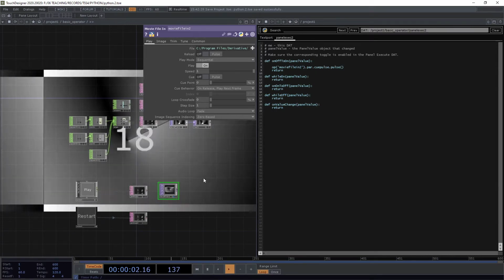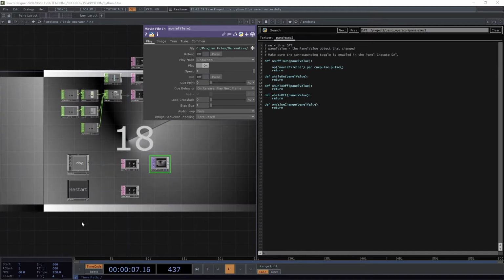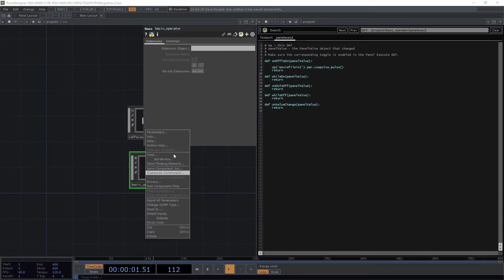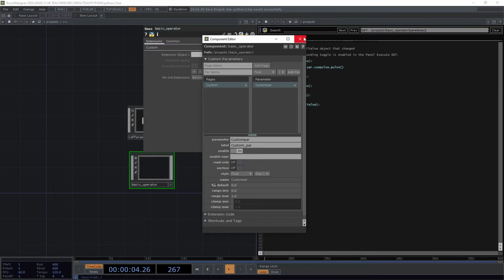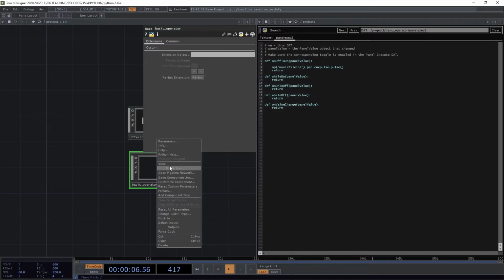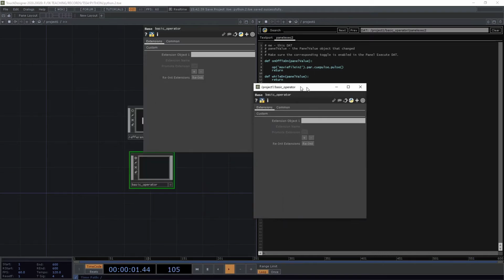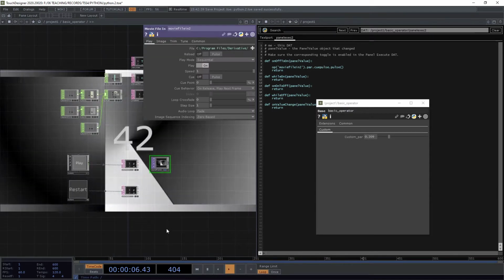Okay, let's save. So this is parameter execute, and different UI components have different parameters. I can create my custom parameter, customize component, and I can write here custom parameter, and it's gonna be, let's say, float. Let's open parameters, and under custom I have the custom parameter float.